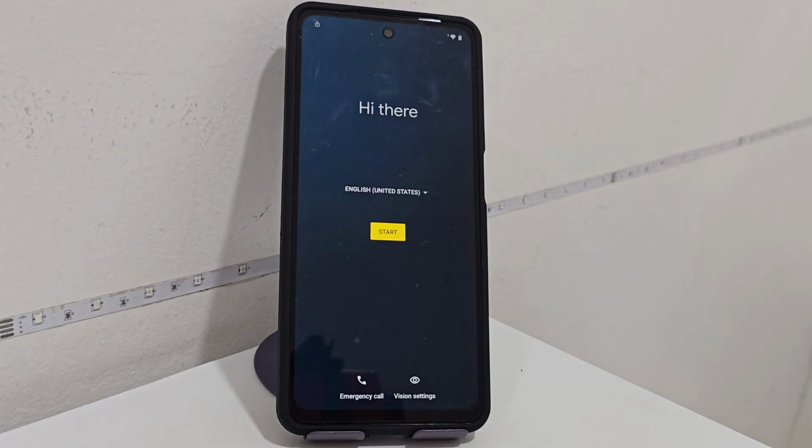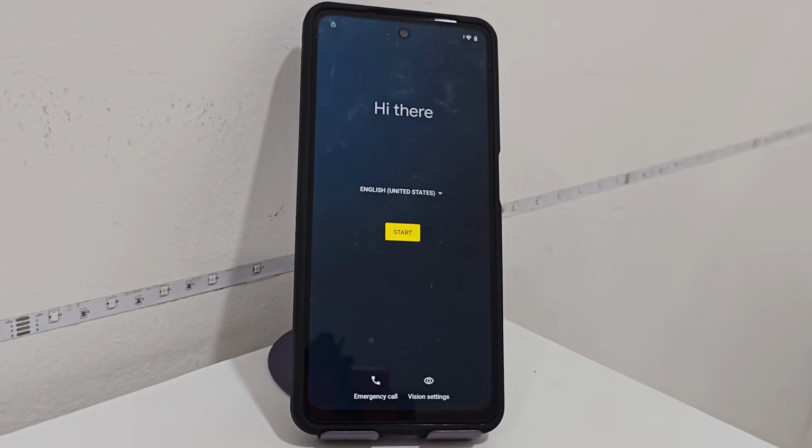Well, today we have here this device, which we will be able to recover in a very easy and simple way. In this video tutorial we will explain it to you step by step: how to recover your device if you have the latest update.